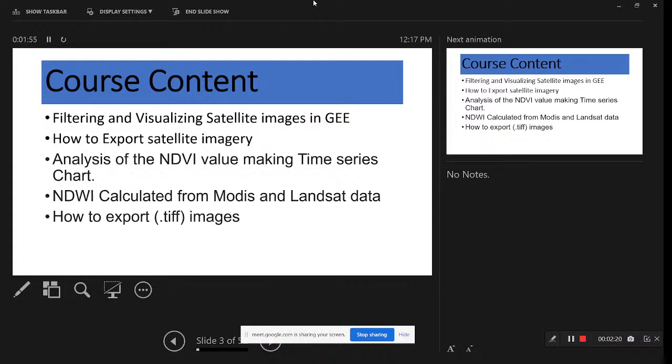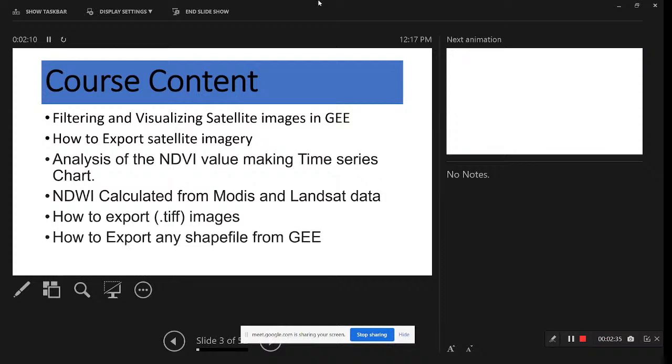Okay, as well as how you can easily export the TIFF images. Basically, we need to export the TIFF image from the Google Earth Engine platform, and then we can work with this TIFF image to make the map using the ArcMap software for a research paper as well as presentation work, as well as how to export any shapefile from the Google Earth Engine platform. Okay, so this is our today's topic.